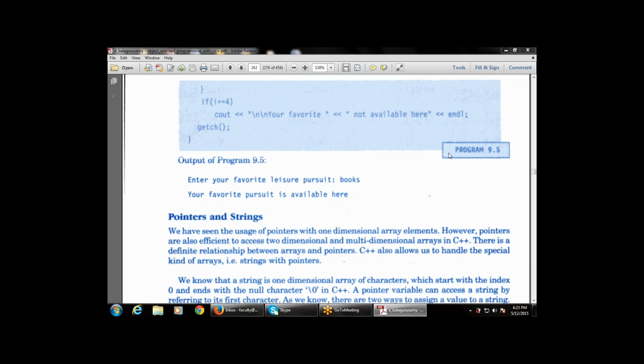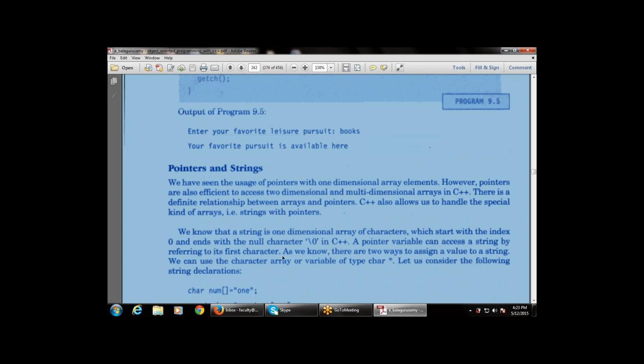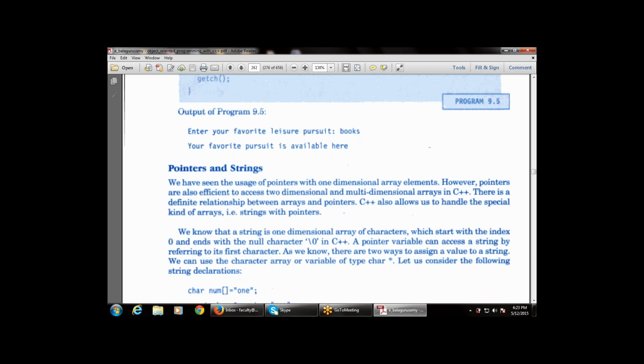We will start with what we covered in the last class, then move to today's session on how to use pointers with different concepts. So let's start with the previous class session, that is pointers and strings. In the last class we discussed the relationship between the pointer and the string.